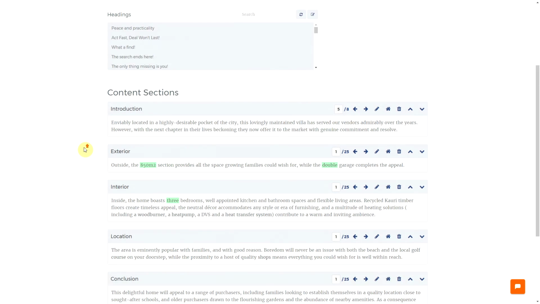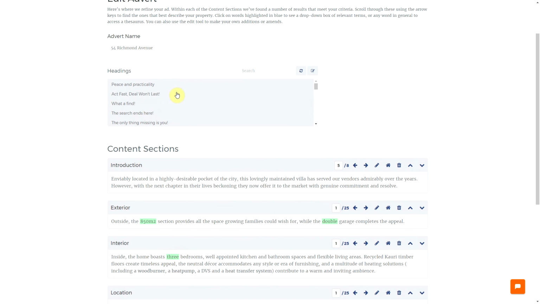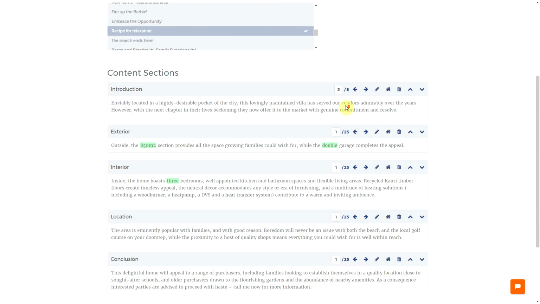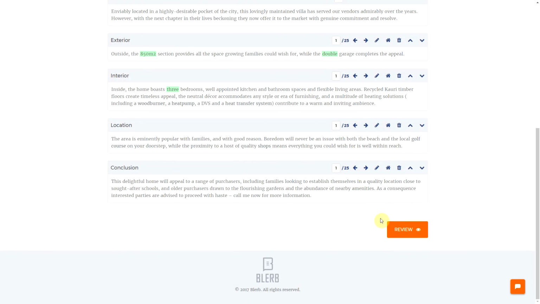The last thing left to do is choose a heading. In the top left hand corner, you'll see a selection of suggested headings. You can either select a heading from this list by clicking on it, search the database for specific keywords, or click the refresh button for more options. You can also create your own headings by clicking the Add Custom Heading button. Once you've decided on a heading, you're all done.